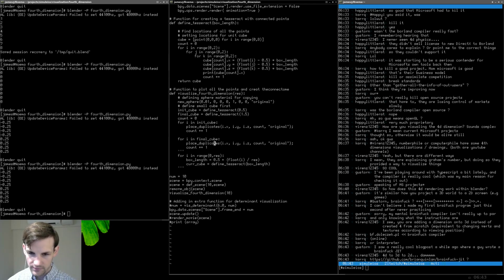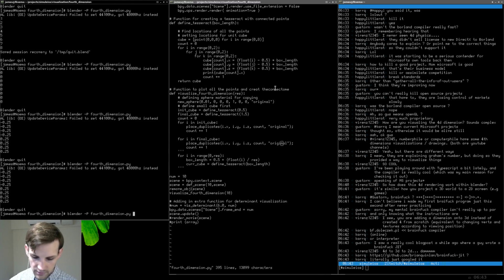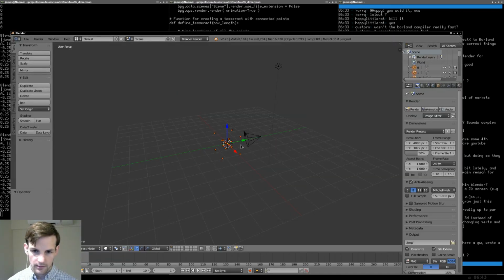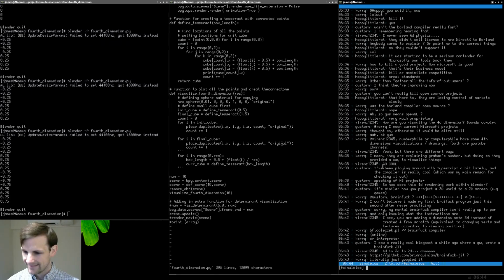And we do place duplicates of I count original. Good. Now let's go here and let's run blender -p. Okay, and let's see. So this is our first approximation of a tesseract. 4D to 3D to 2D. Yeah, this is kind of what we have to do, but that's okay.